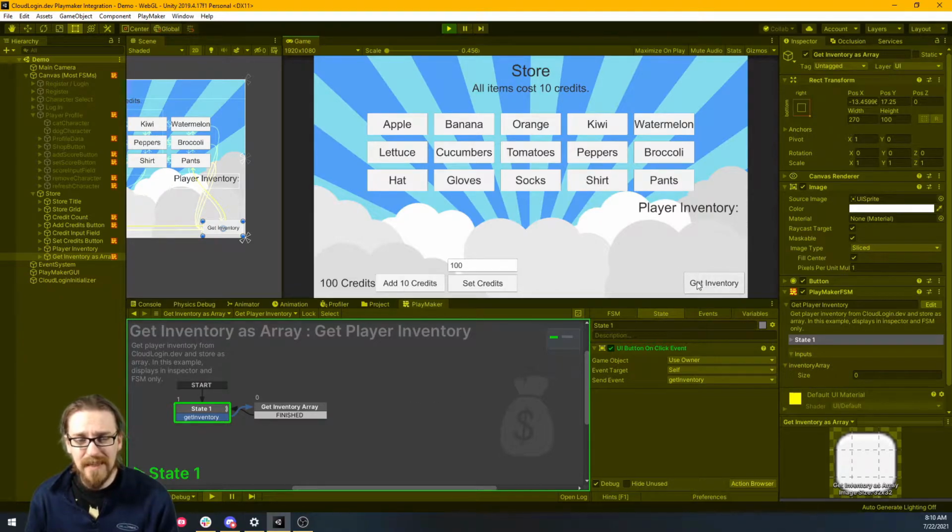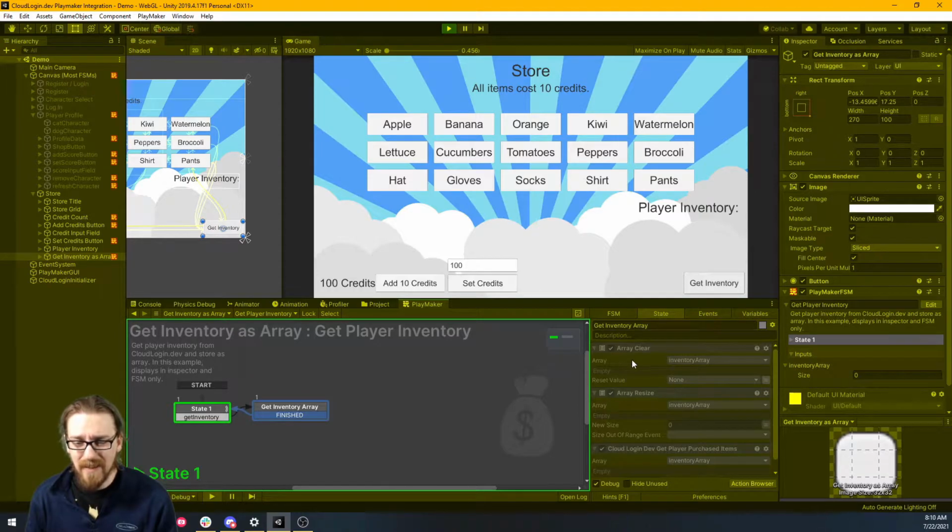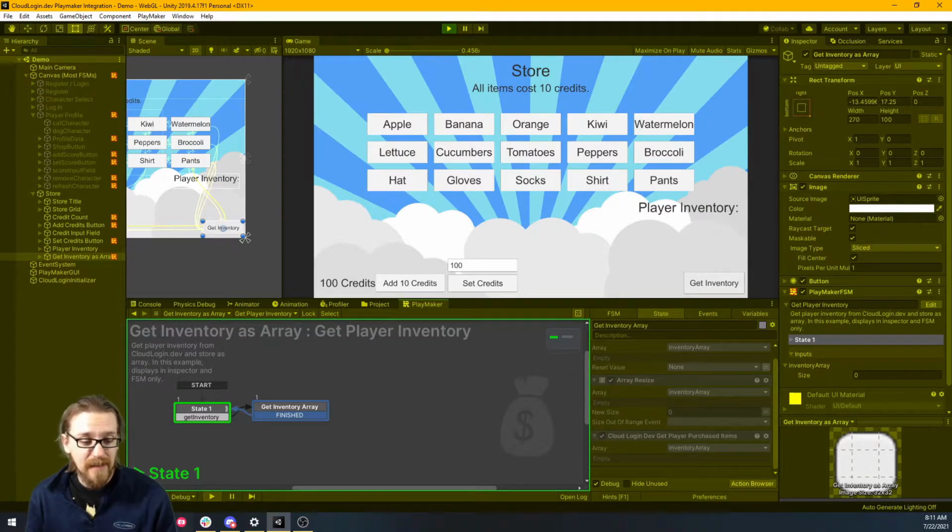What this get inventory button does is, when I click it, first it's going to clear the array that I already have saved, just in case you've already used the get inventory button before. And then it's going to resize the array to 0. And then it's going to go to CloudLogin.Dev, get player purchased items, and store it into the inventory array. Now this player hasn't purchased any items.